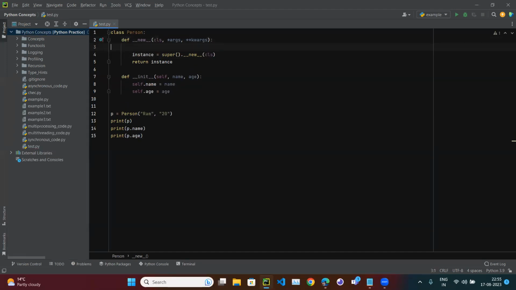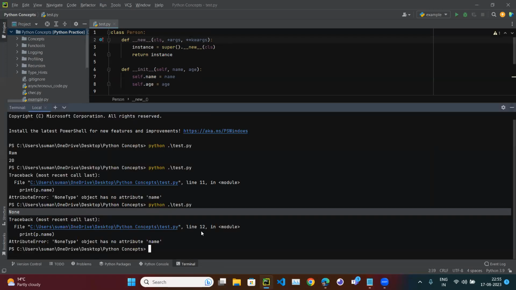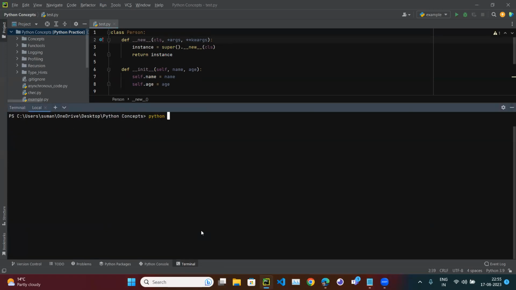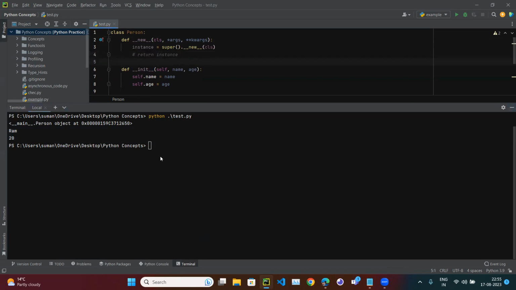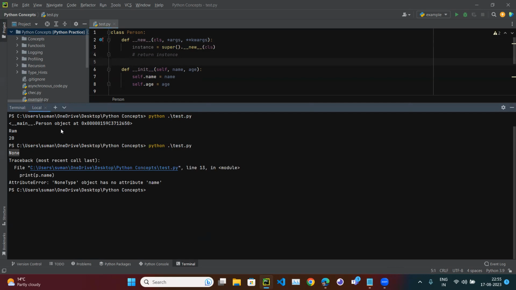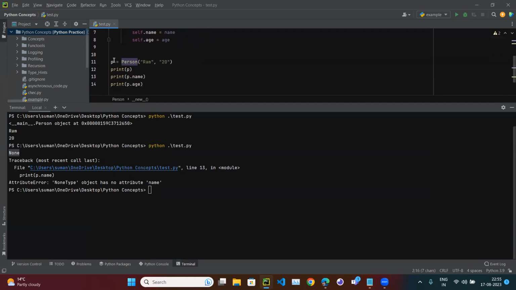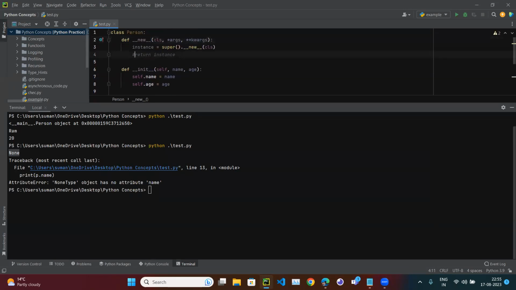Okay, now if you run this, it is going to work. Python test.py. You can see the object has been created, and then the initializing has been done. But if I comment this out, and even if I am creating the object but not returning it, it is still going to give an error, because this method should return something. It has to create the object and return it to p, but it is not returning anything, and that's why it is giving None. So I have to return the object.